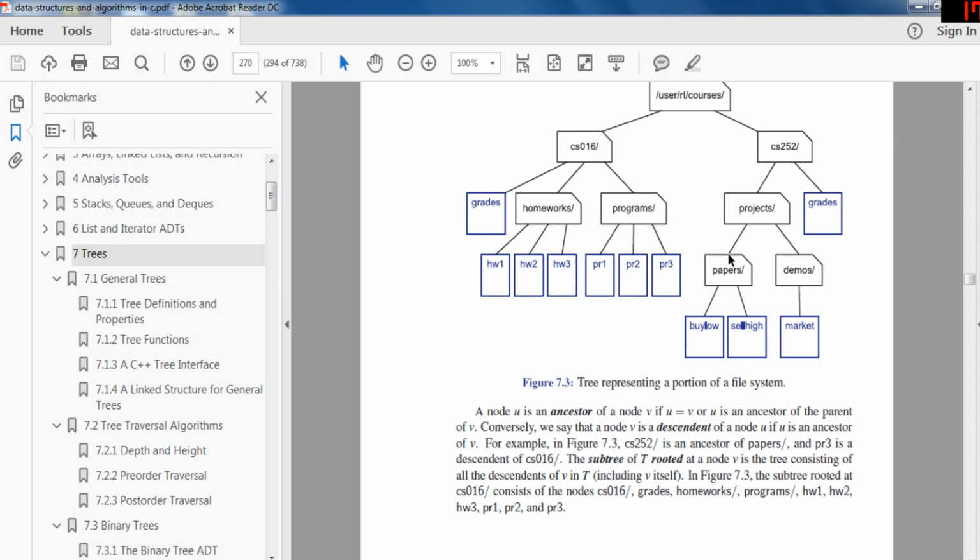So it's an ancestor of papers, right? Because papers is a descendant of CS252. It's like all the way of its children, right? CS252 is an ancestor of papers, right? PR3 is a descendant of CS252. Where's PR3? I can't find it. Yeah, PR3 is a descendant of CS1016. Yeah, so this is a descendant of it.